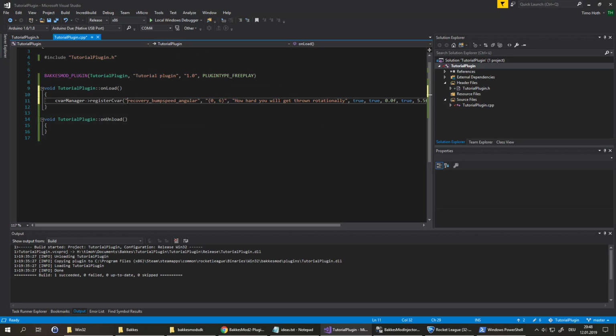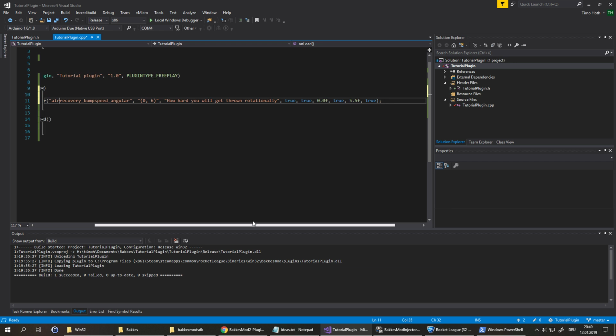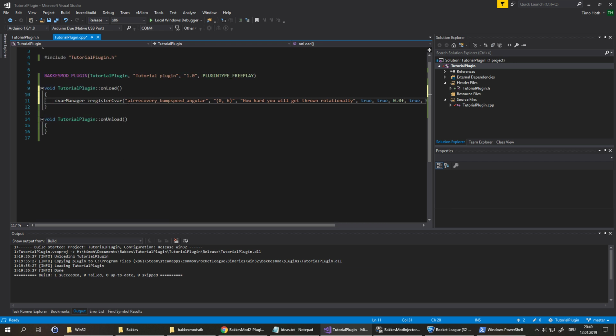And then the only thing I said is that obviously we don't want a cVar with the same name. So we're gonna call this cVar air recovery bump speed angular instead of recovery. Did I miss anything else important? All right. No. Yeah. So this is gonna be our first cVar. The amount of bumping, yeah.